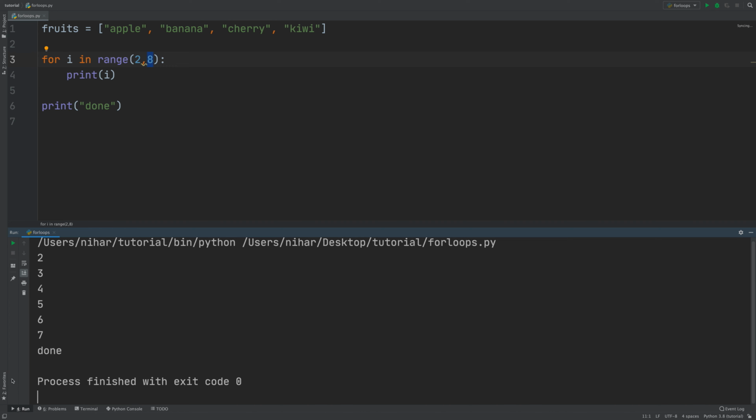And that's pretty much the basics of how to use a for loop.